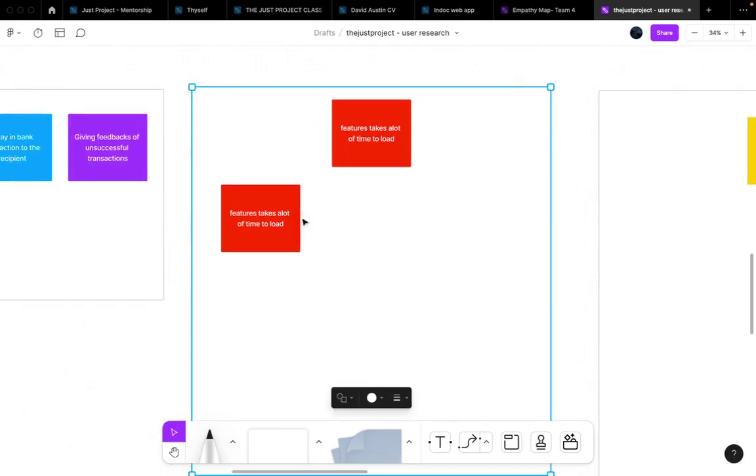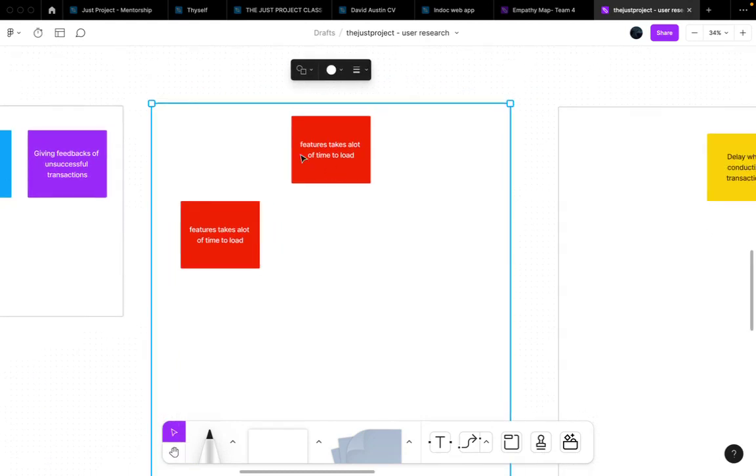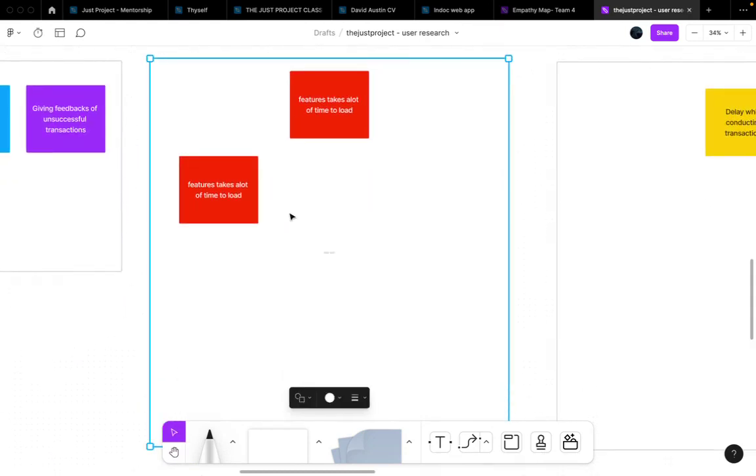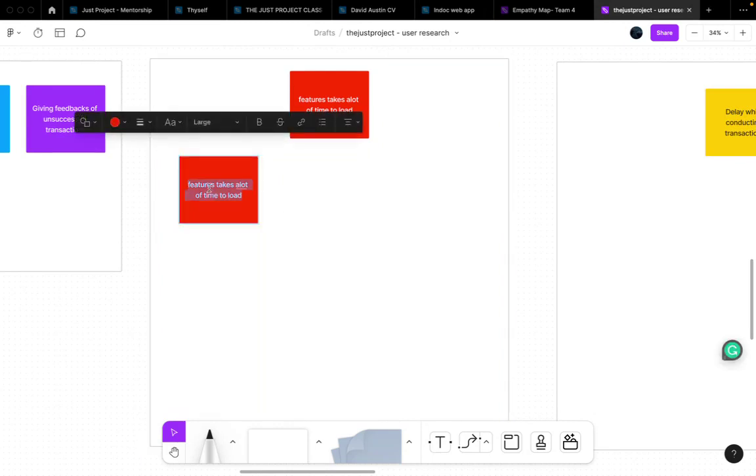Okay, now how do we solve this problem? Please, this is already 9:02. Oh my God, let's be fast. Okay, features take a lot of time to load. So how do you solve this problem? As a designer, you have to think. Just say anything. Let's have just two, then we move to the next problem.